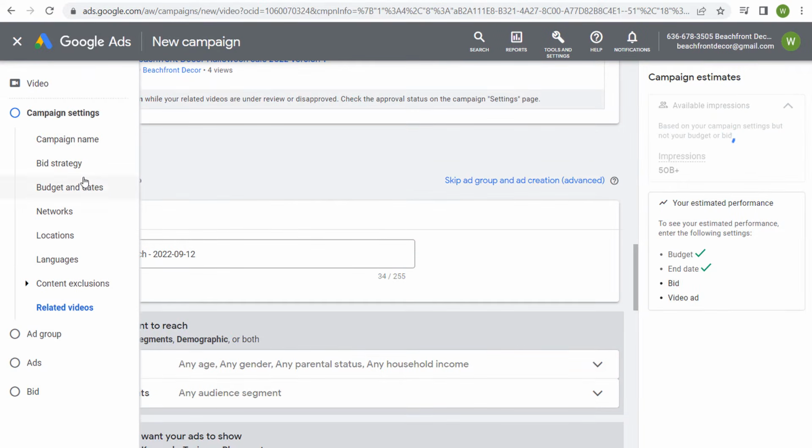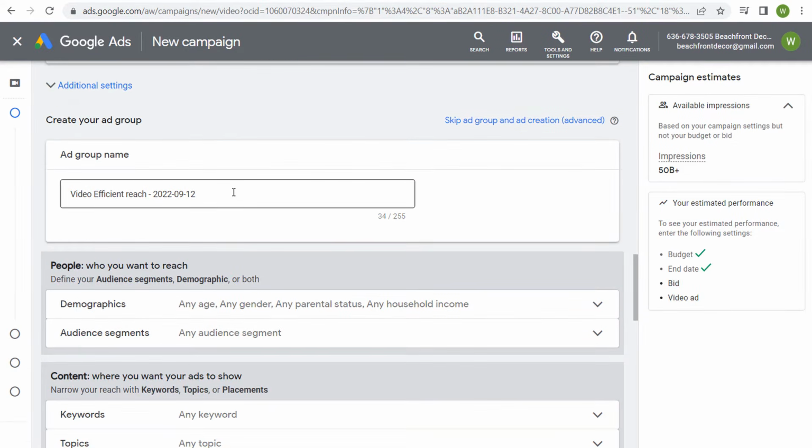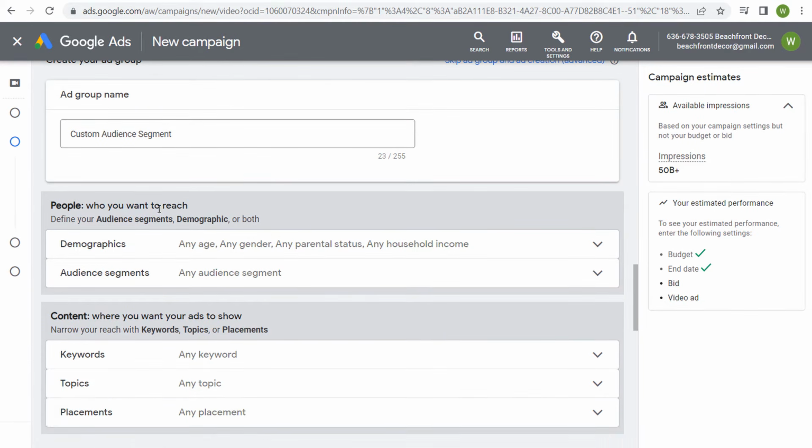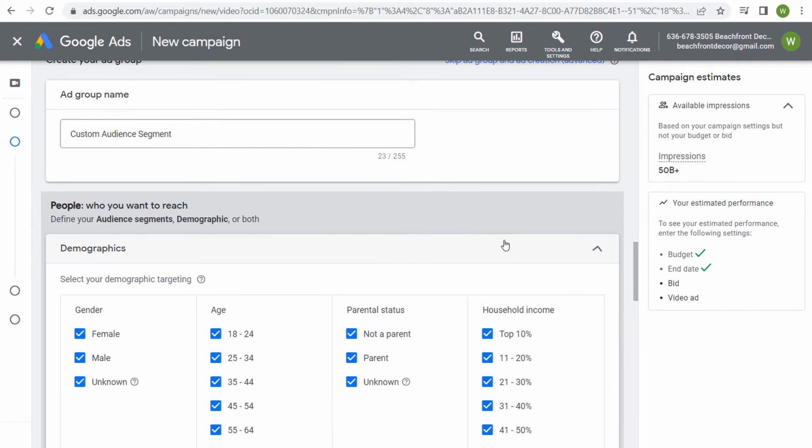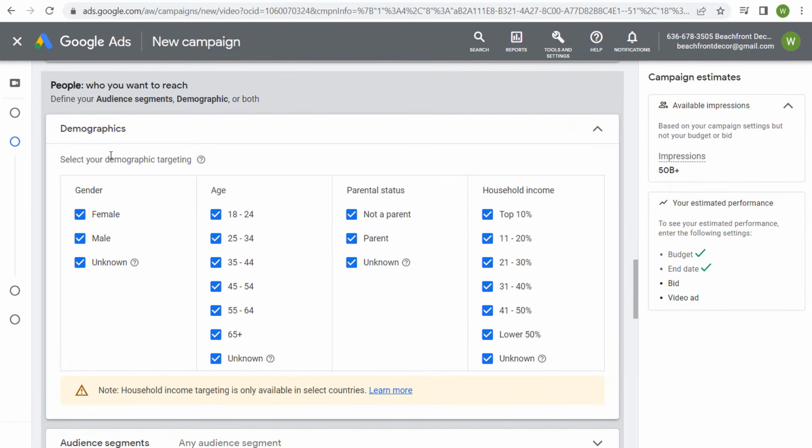Now next is going to be creating our ad group, and for this example, I'm going to create a custom audience segment. So I'll show you how I do that. So let's say for this ad group, we're going to target a custom audience segment. Now, people who you want to reach, keep in mind, this is a video reach campaign. So you want to reach the demographics that are going to be the most valuable for your business. For my case, for Beachfront Decor, the most valuable for my business would be female, and it would be 35 and up. And I could also incorporate household income here as well.